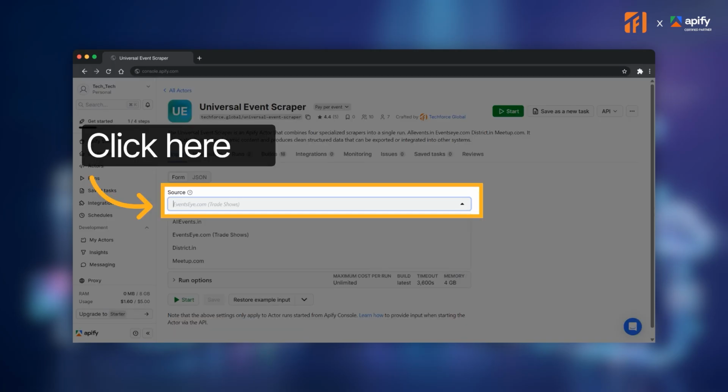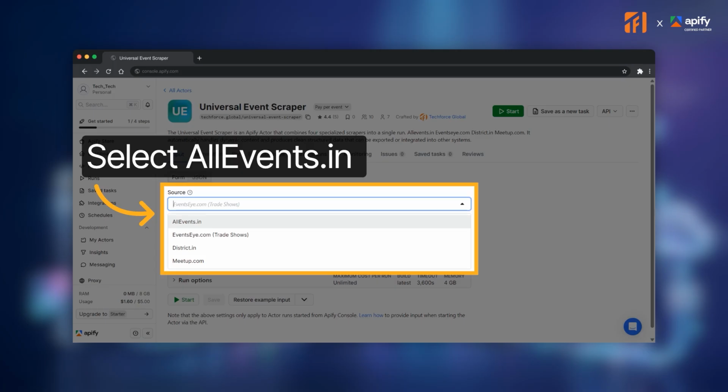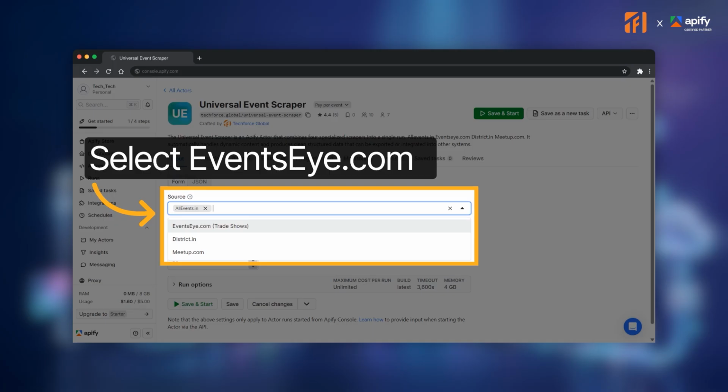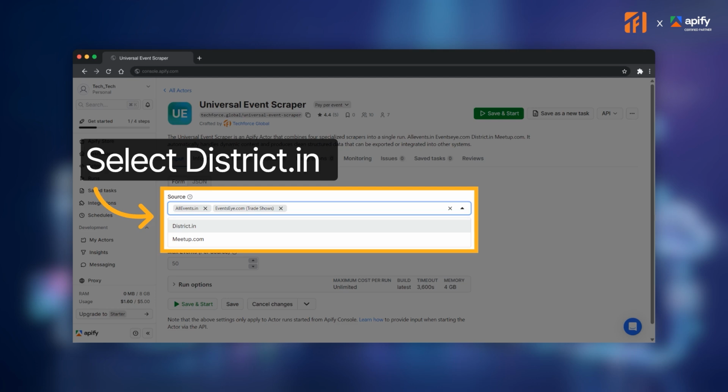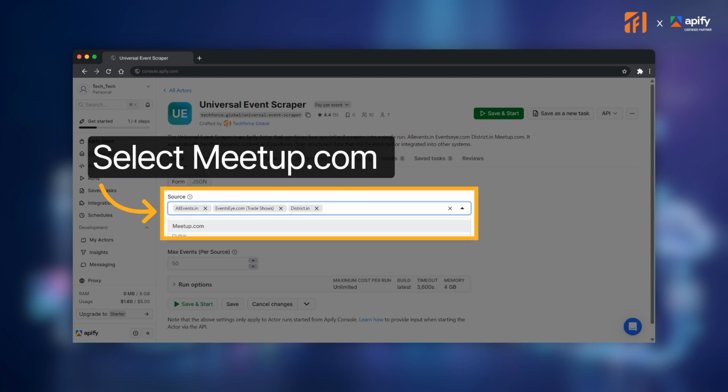Click here to customize your scraping parameters and target the exact events you need. Click AllEvents.in to include this event source in your scraping configuration. Enable eventseye.com to include global trade shows and professional exhibitions in your results. Add district.in to your run to scrape trending lifestyle and nightlife data. Finally, select meetup.com to pull networking events and local interest groups into your data set.